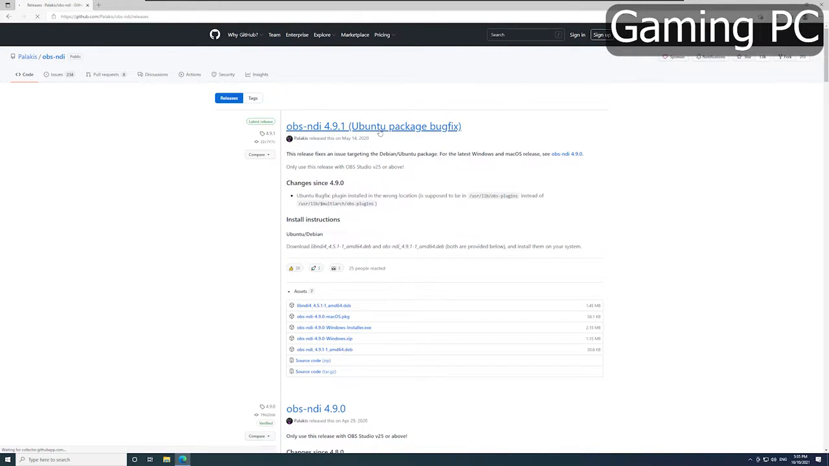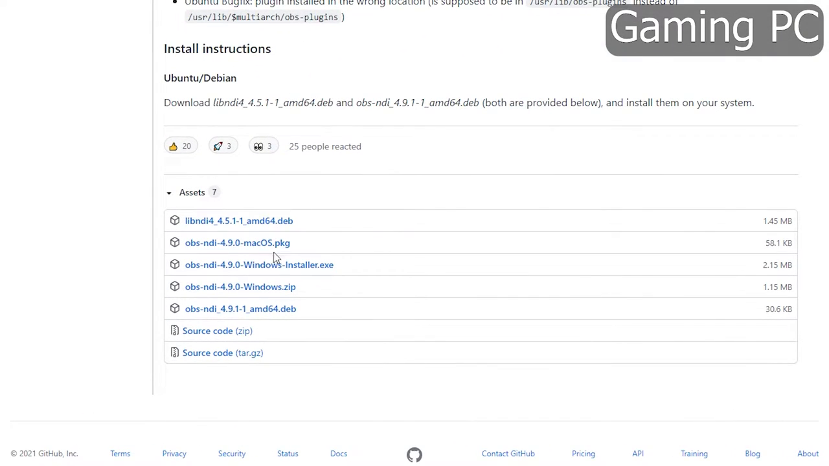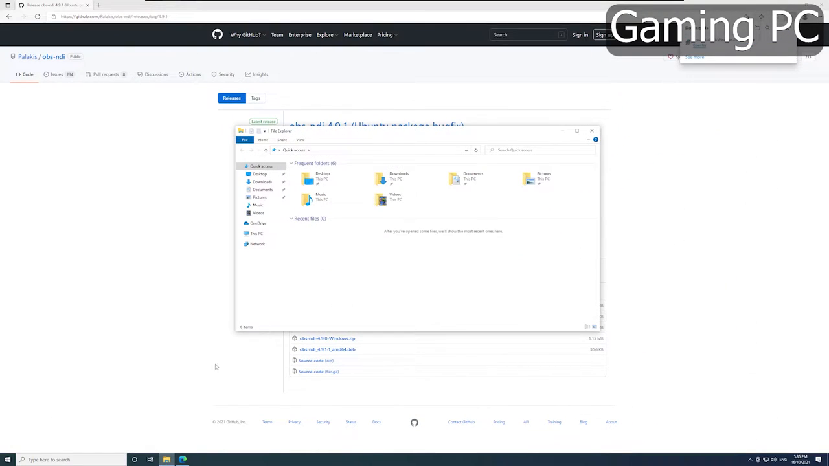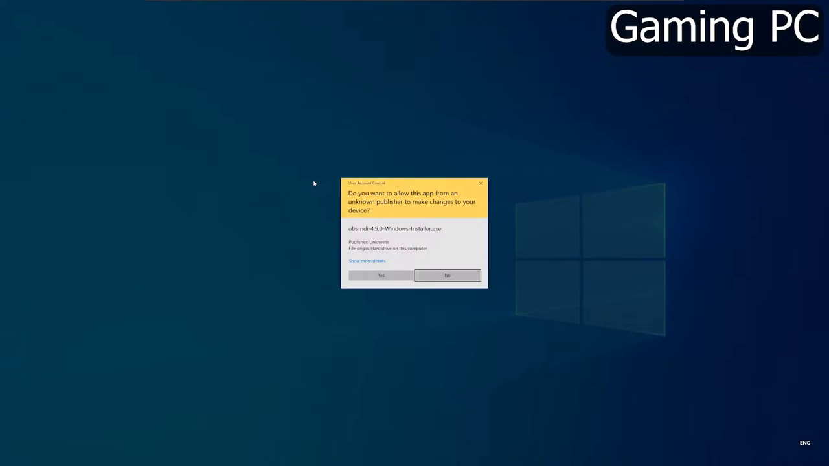Click on the latest release, then download the Windows installer. Once downloaded, run through the installation process. The installation process is pretty self-explanatory, but feel free to follow along if you need.